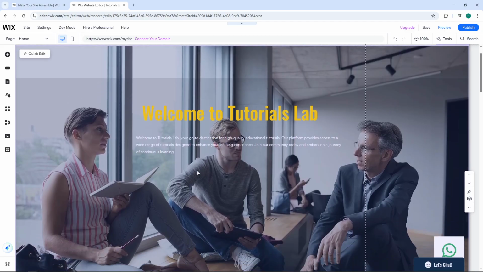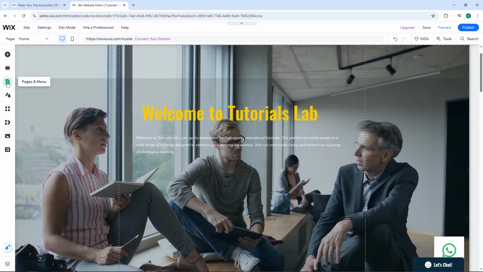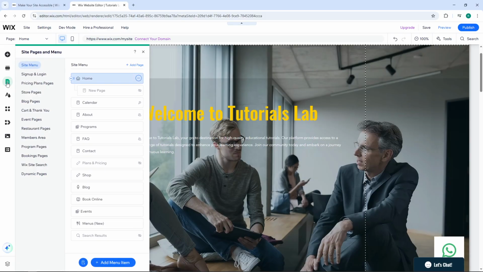On the left navigation menu, locate the Pages and Menu button and click on it. This will open up a list of all the pages you currently have on your Wix website. Take your time browsing through the list to find the specific page where you want to add your meta tag.